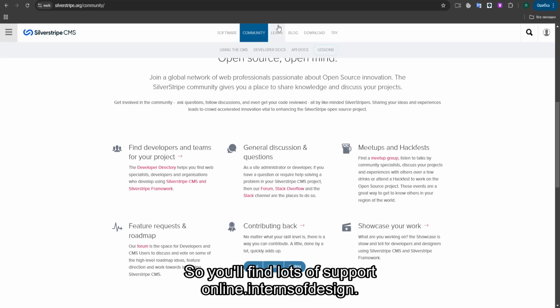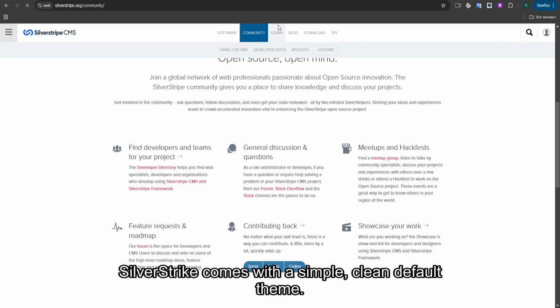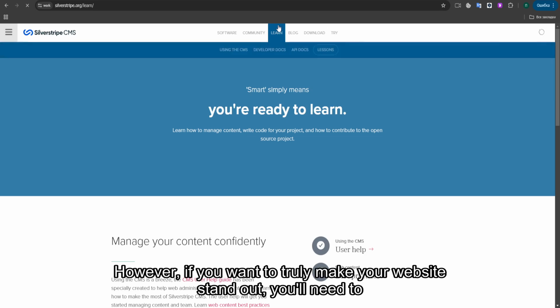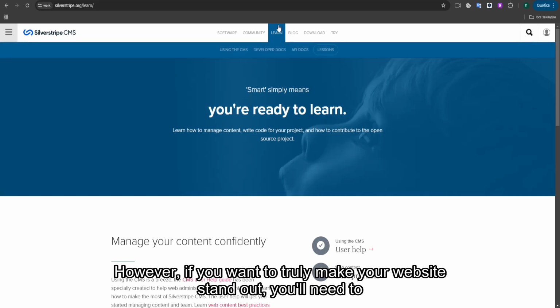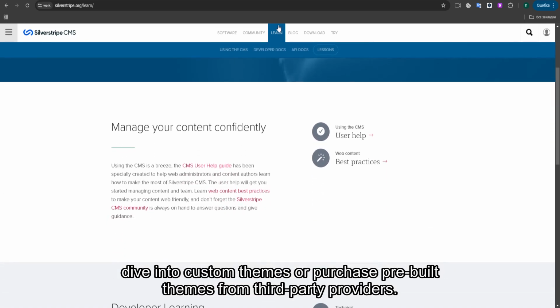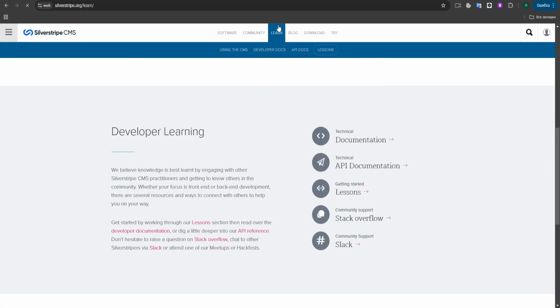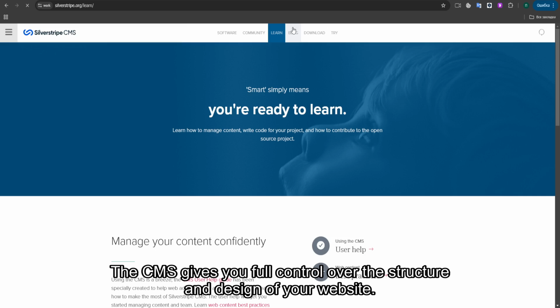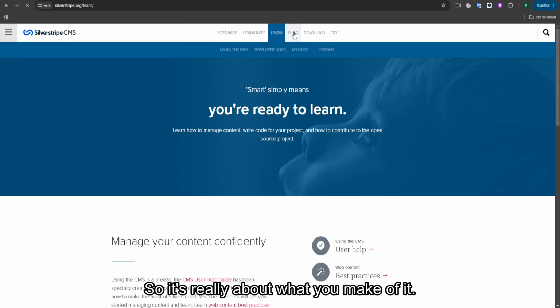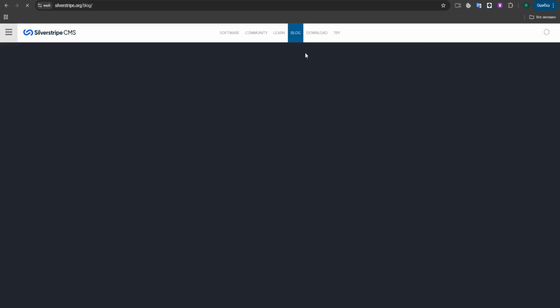In terms of design, SilverStripe comes with a simple, clean default theme. However, if you want to truly make your website stand out, you'll need to dive into custom themes or purchase pre-built themes from third-party providers. The CMS gives you full control over the structure and design of your website, so it's really about what you make of it. Now, let's talk about the backend.